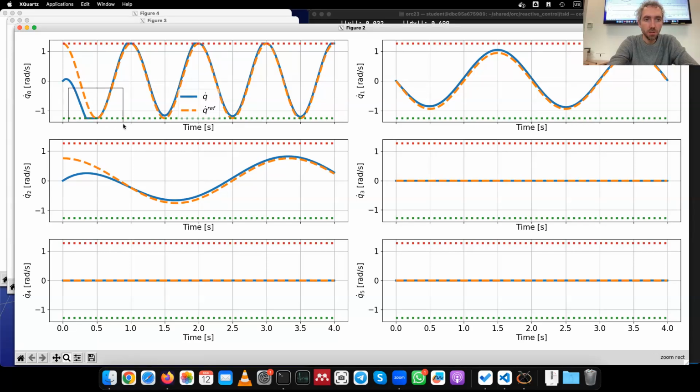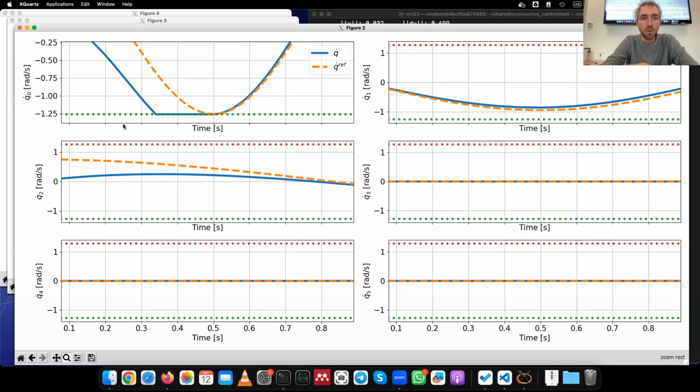We can zoom in a bit here. We can see that the joint reached the velocity limit here. So there was a saturation of the velocity at the lower bound. And probably this is the reason why this joint took so long to converge, much longer than the others, because reaching the limits prevented it from tracking the trajectory.